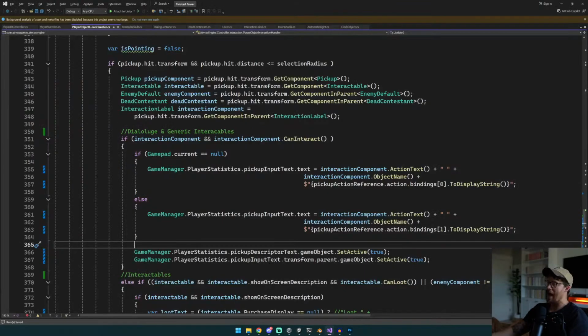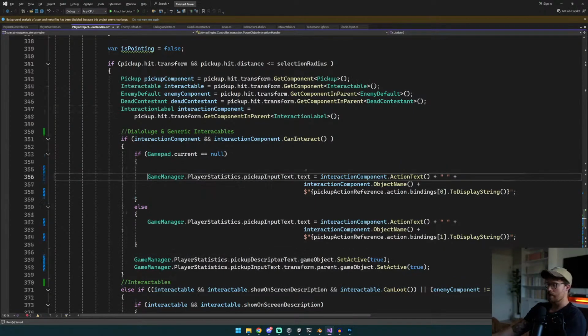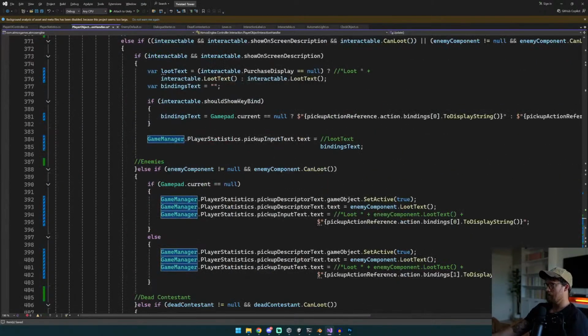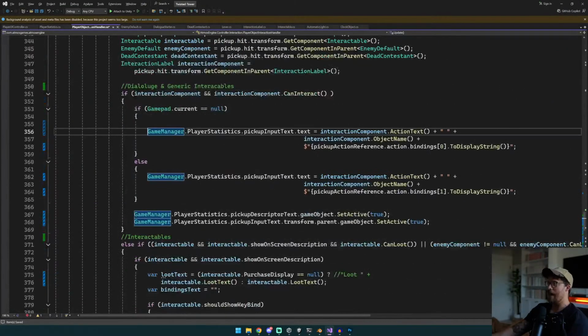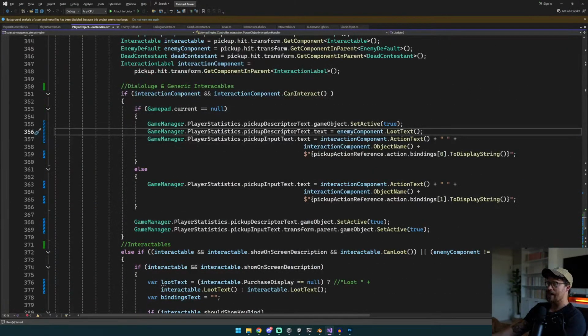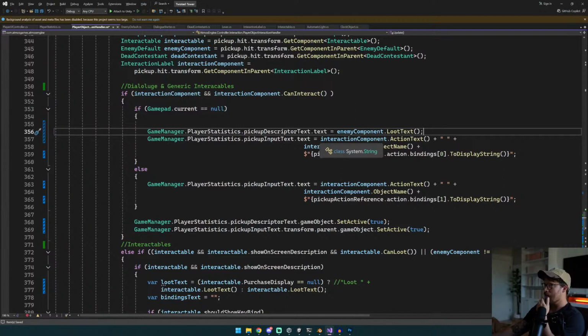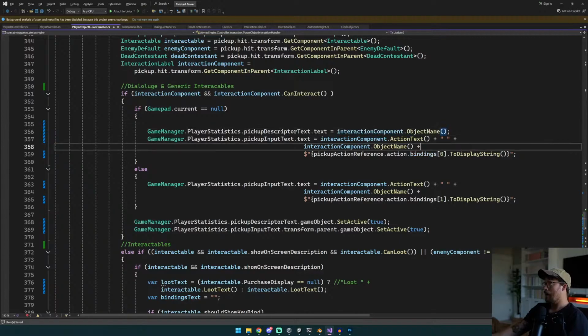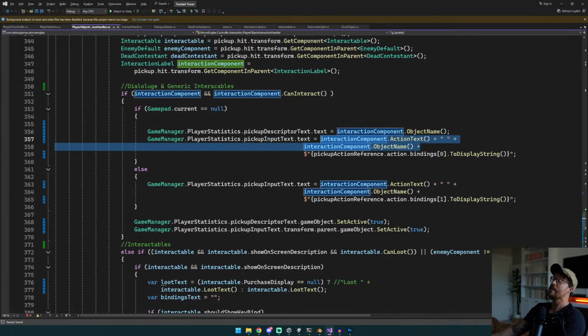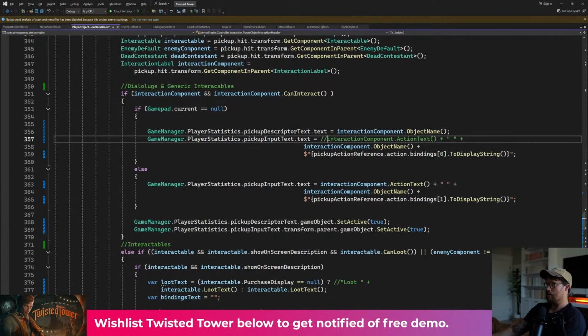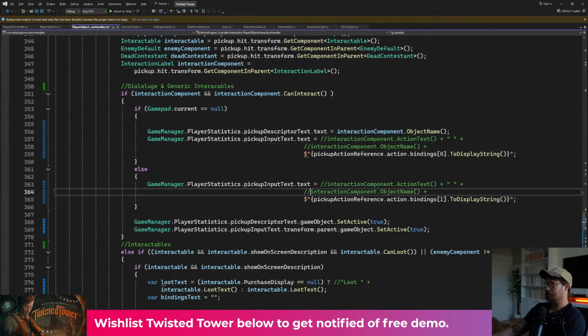Okay. Got it. Therefore, we need to go here and do this. Got it. Right here. Set active equals true. We're not going to do that there. We're going to do it here. It's right down here, and it's going to say object name. There we go. And then we're going to delete this. And we don't need action text either here.